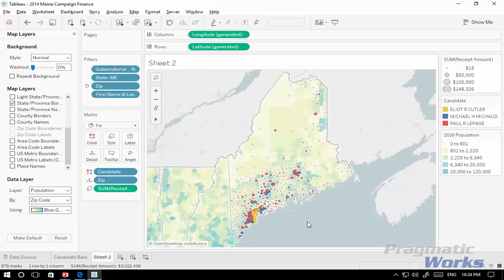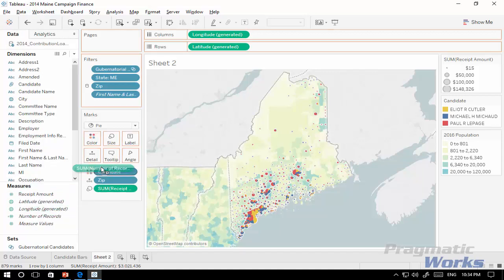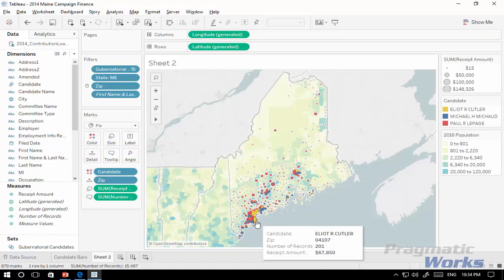Now, when I hover over the marks here, I have the candidate, the zips, the receipt amount. It'd be nice to know how many donations there were to the candidates. So in this case, I'm just going to drag out number of records, because each record is a donation, and drop that onto Tooltip. Now on the tooltips, we have candidate, zip, number of records, and receipt amount. Only this isn't such a nice way to read it. It's a lot easier for people if the tooltips are in plain language. So let's edit the tooltip for that.